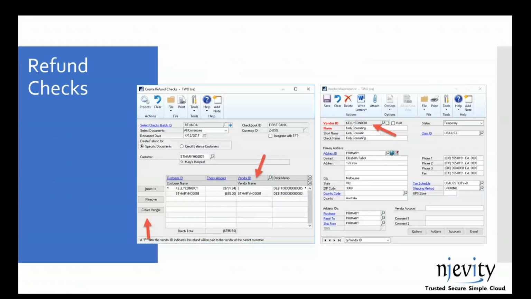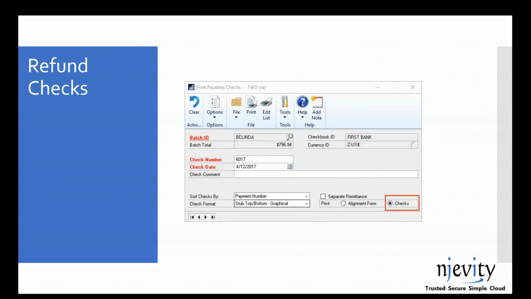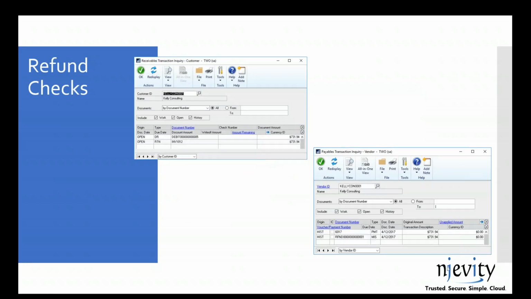Clear as mud, right? Okay, and so here I am creating the vendor once again. And then you can see it's prompting me, am I sure I want to do that? And then I'm printing my checks. And then what actually happens is you'll see in the receivable side, it will enter in a debit memo like you see up here, the 1005 for the amount, which will clear and apply it. So it will clear the balance for the customer.